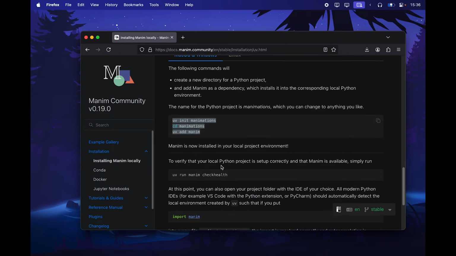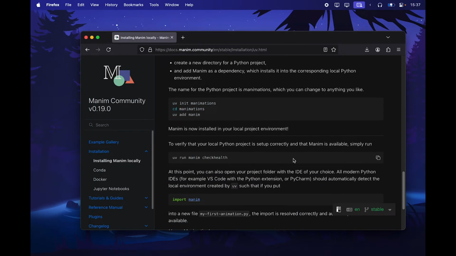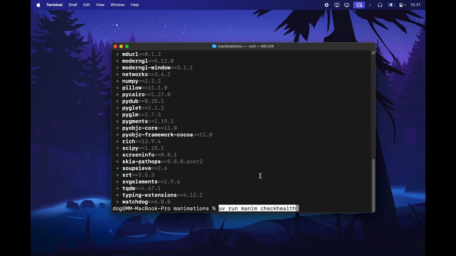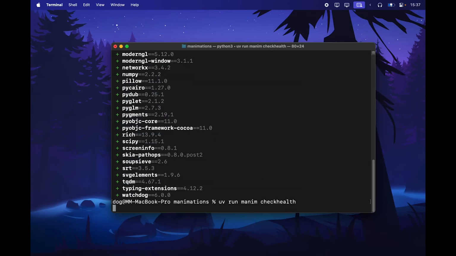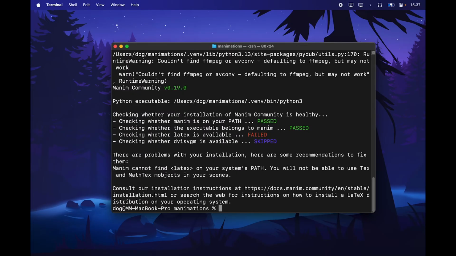To check whether Manim is installed correctly, I'll go to the tutorial again, copy this command, and paste it into the terminal. Make sure it says Manimations here when you paste this in. If it doesn't, then paste those three previous commands in the terminal again. This time it will think for a while, and then it will spit out this.